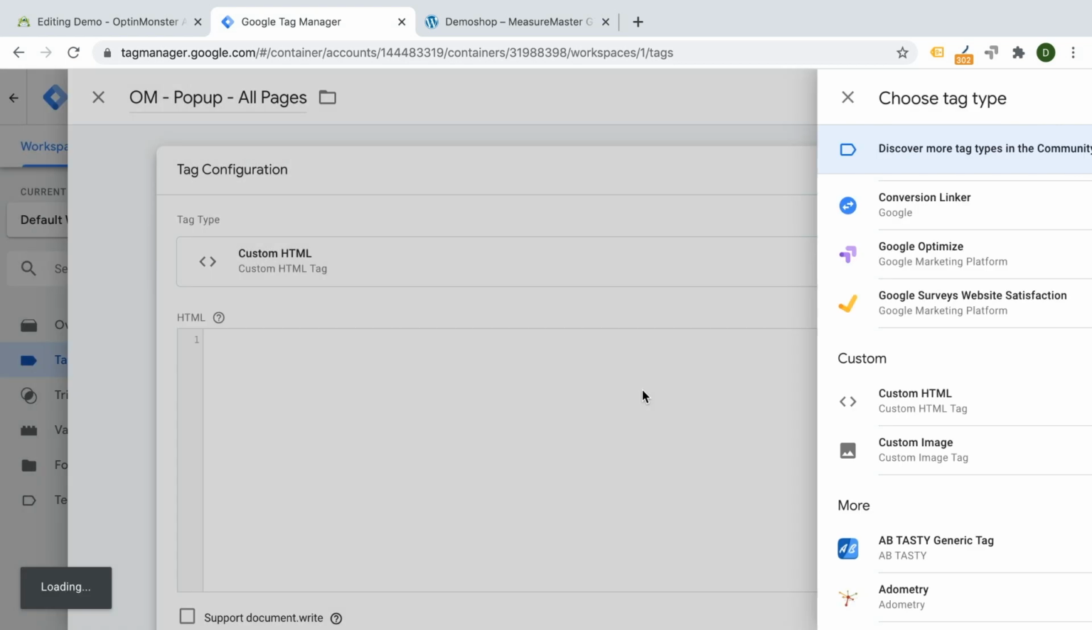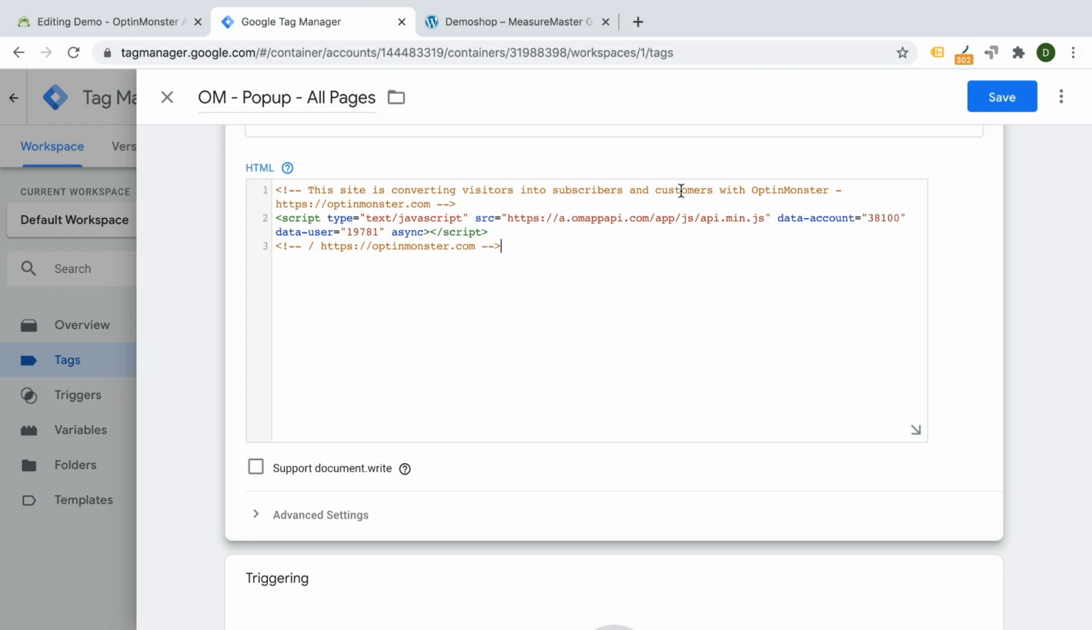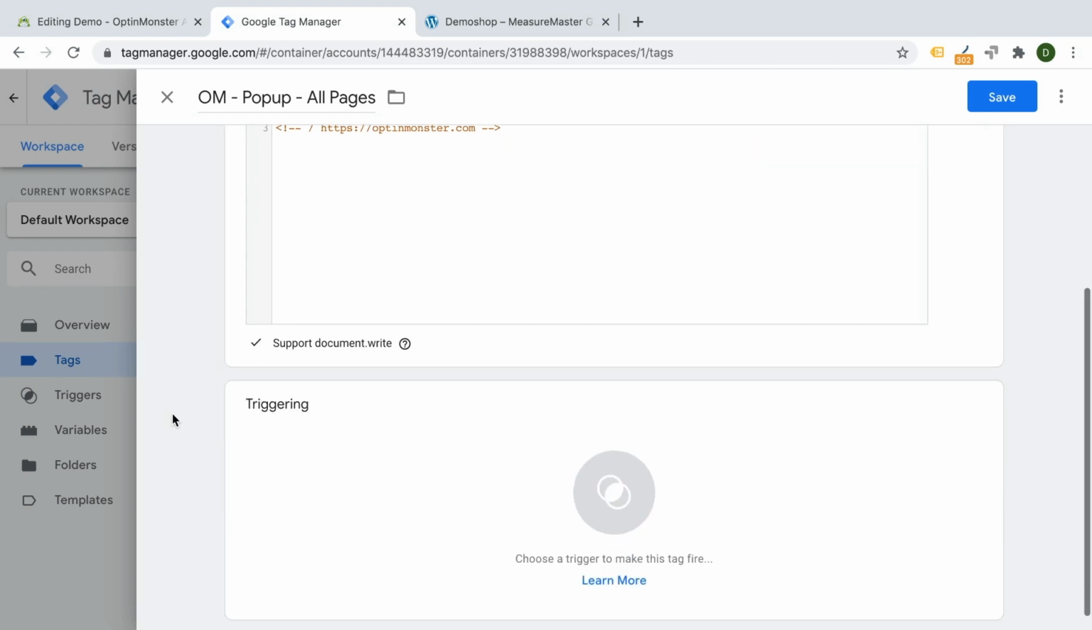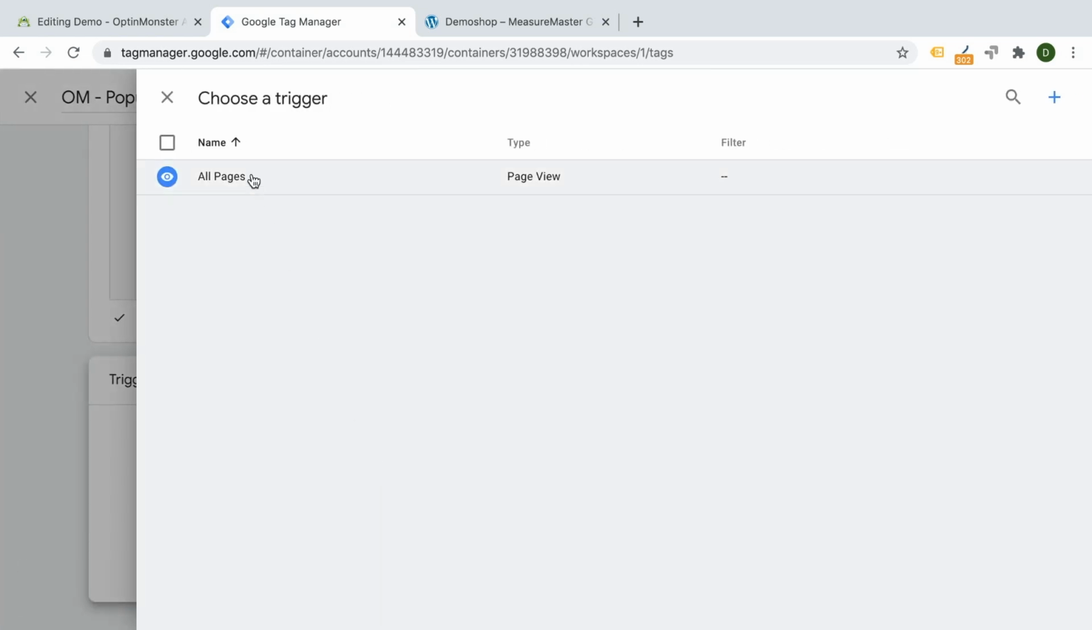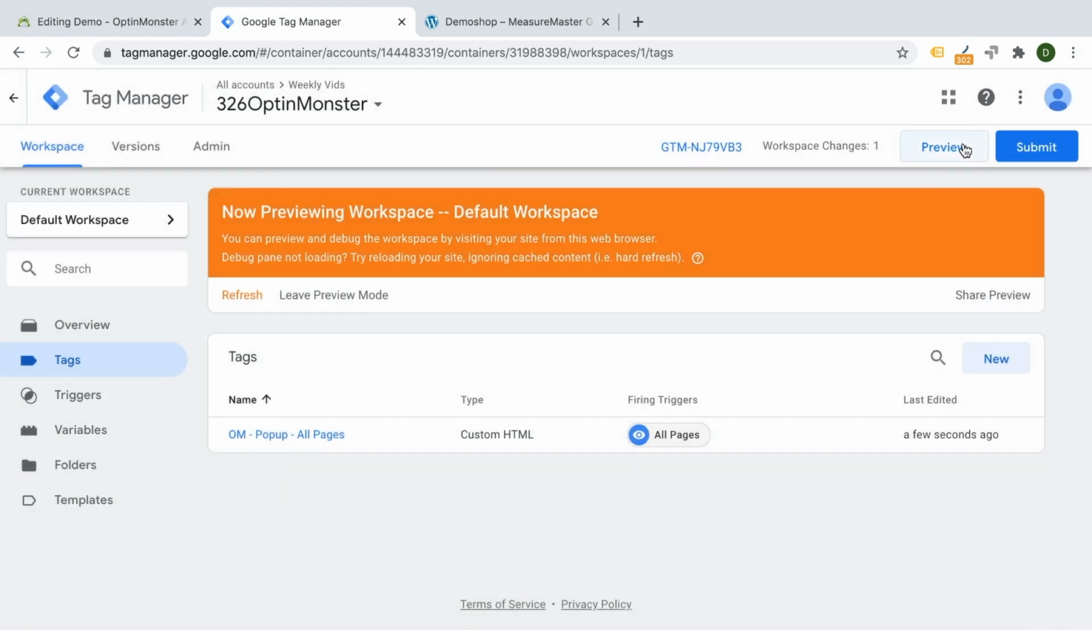We'll go with a custom HTML tag and paste our code in here. You will need to check the option support document.write, because this JavaScript code actually will implement the pop-up via this functionality of JavaScript. So be sure to tick that on, and then you choose as the trigger all pages, so it will be deployed on all the pages. So let's save this and go into a preview and debug mode.